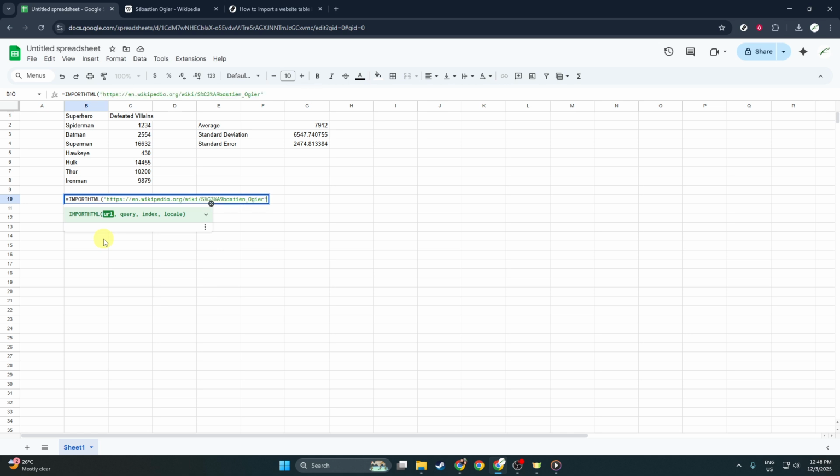In plain language, it looks like equals IMPORTHTML, open parenthesis, page URL, table, table index, close parenthesis. The table index is the position of the table on that page starting at 1. If you're not sure which table number you need, try 1 first, and if that's not the right one, change the number to 2 or 3 until the data you expect appears.